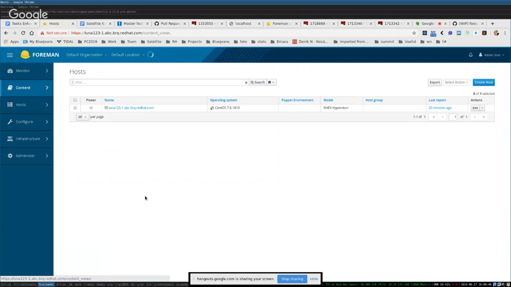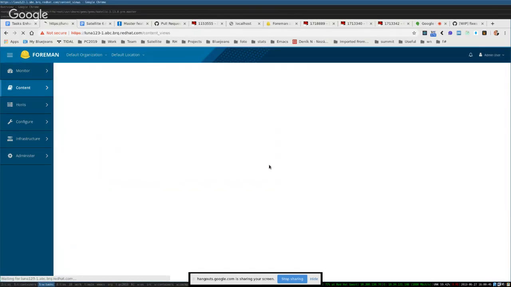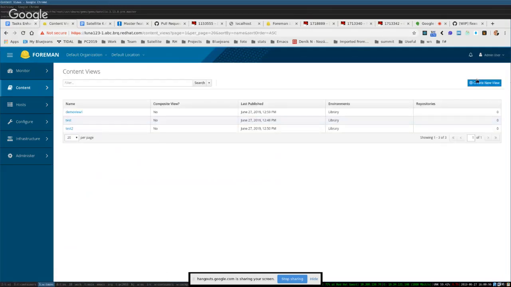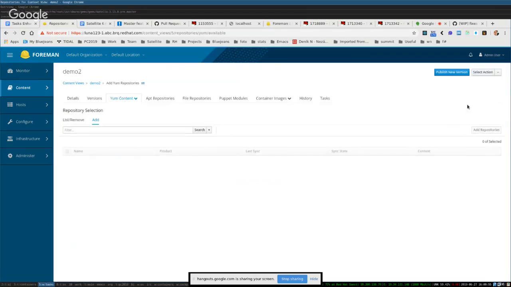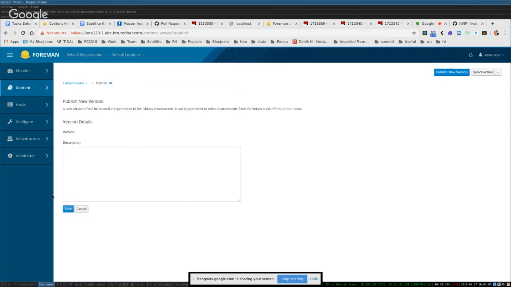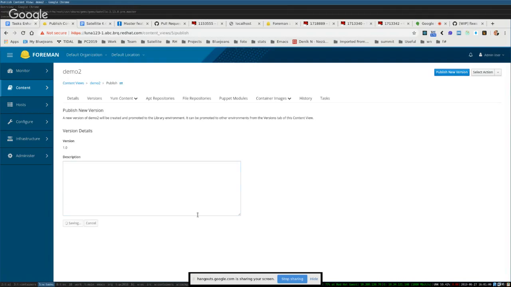So when I go to the content views and create a new content view, demo 2. Yeah, I think that's valid. For this case, I don't need any content in there because I just want to see an error.